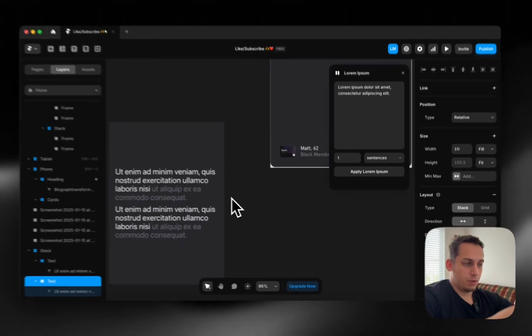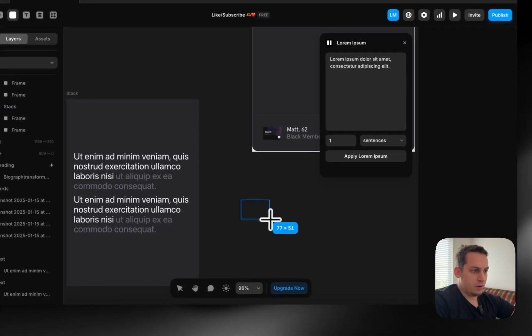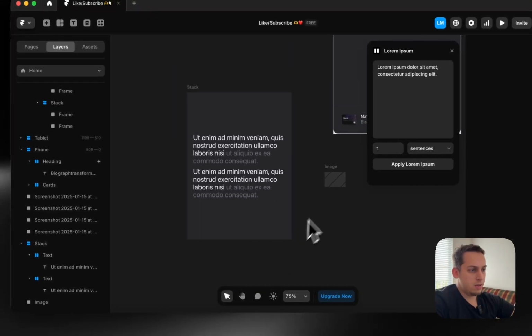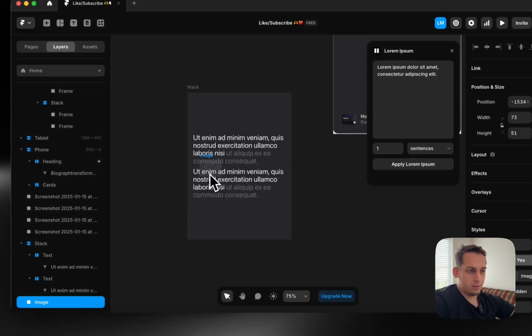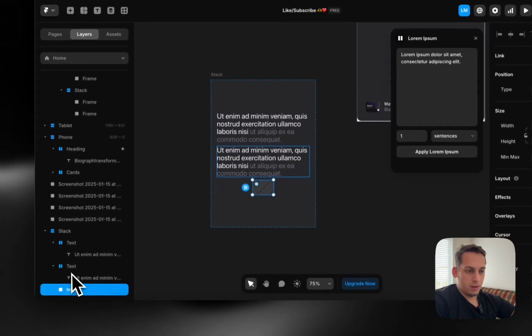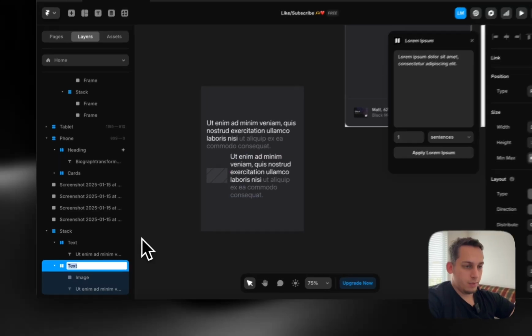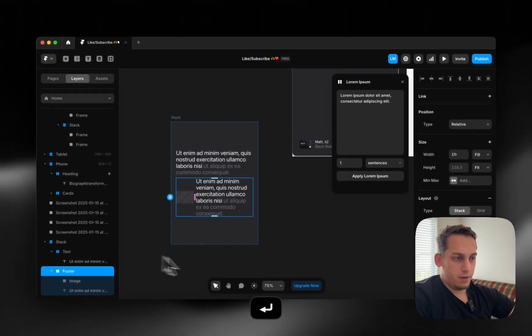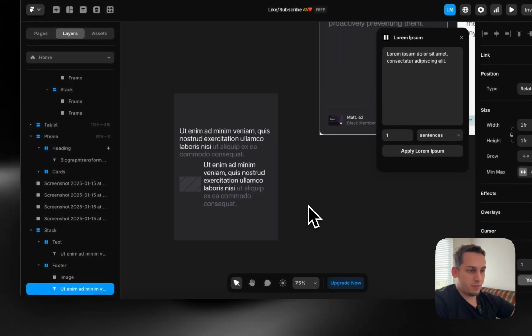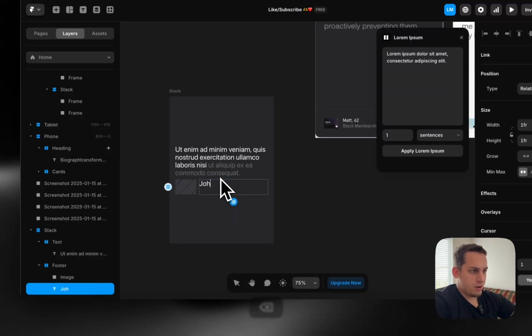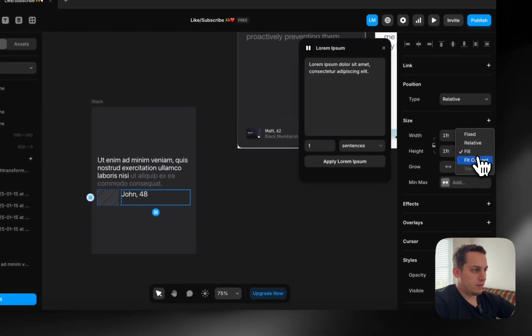And this will consist of a little image, like a rectangular image. Let's just replace this with an image box, image container, whatever you want to call it. And let's call this footer, right? So we have the image, and then we have 2 texts. We have, let's put John 48, and let's make this.